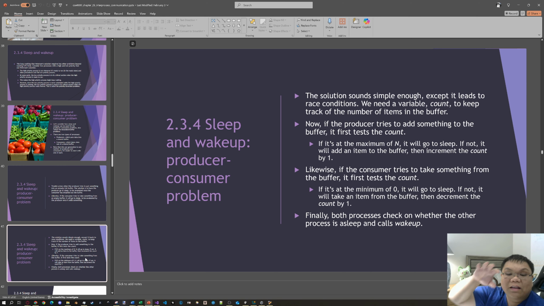So when the producer adds stuff to the buffer, it wakes up the consumer, telling it, hey, there's stuff you can take out now. So they wake up each other. There's a way where that can go wrong, but for this to work, we need to add another variable, count. Let's say this is a buffer that can hold 100 items.